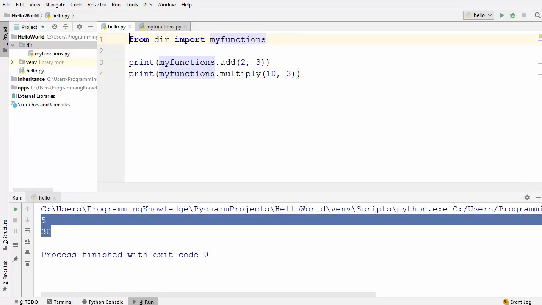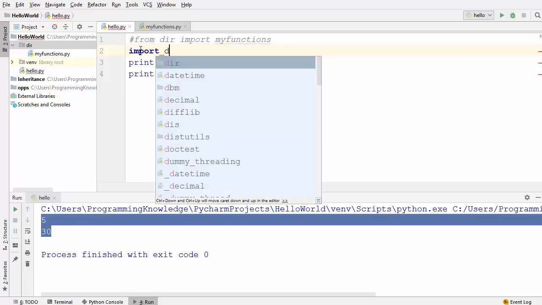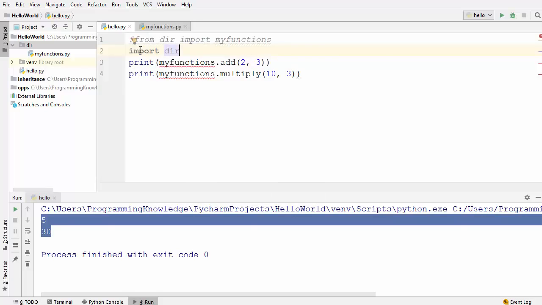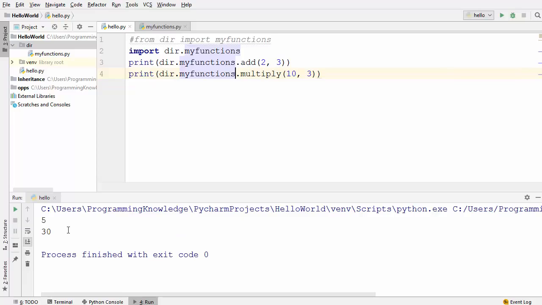Now there is one more way of writing the same notation, and that is using the import keyword. Use the import keyword and then write the name of your directory dot the name of your file. So directory dot the file name, and then you use this name in place of your my function name. Once again, when you run the code, it runs fine.